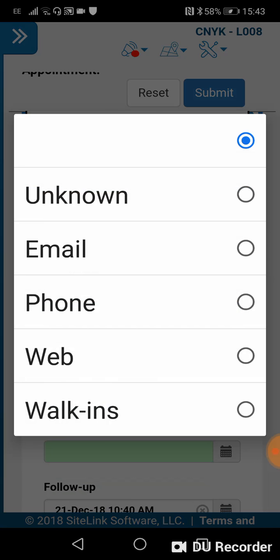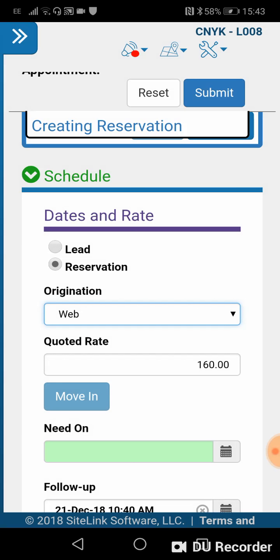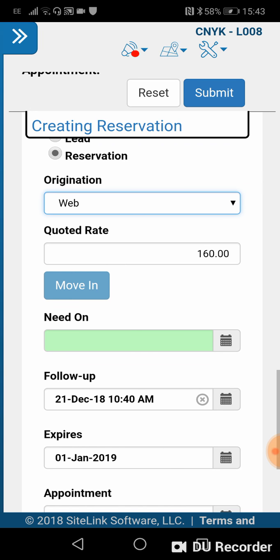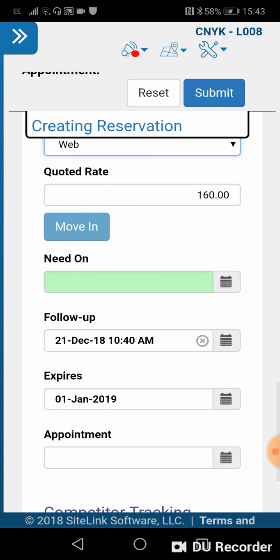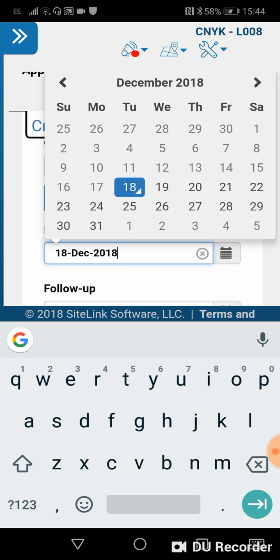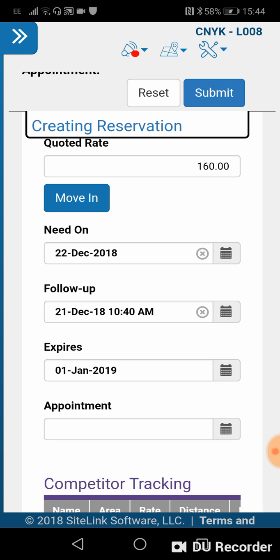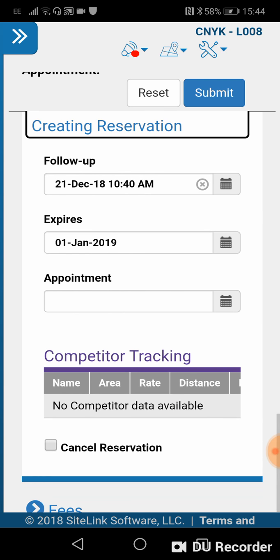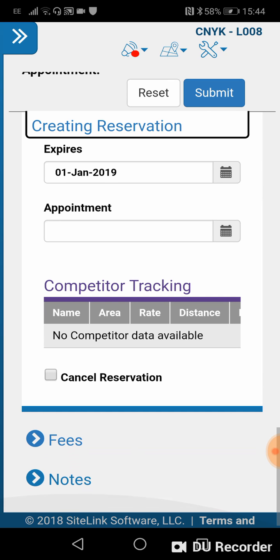And then, how did it originate? Was it email, phone, web? I would think chances are it's probably going to be over the internet. So there's our rate quoted. What date do they need it on? Okay, well, let's say they need it on Saturday. There we go, that's in there. It automatically puts a follow-up into the system, and when this particular inquiry expires.